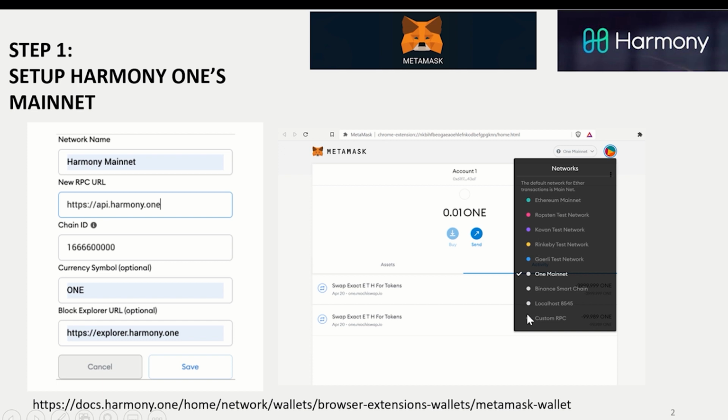But you can create a custom RPC, right? The One mainnet is not going to be there by default, so you have to do this manually. You'll click on custom RPC, and then from there, you'll be entering information in a box that looks like this, right? You put the network name, and this is actually a snapshot that I got from the documentation. Here, the network name says Harmony Mainnet, but my network name, I have it as One Mainnet.